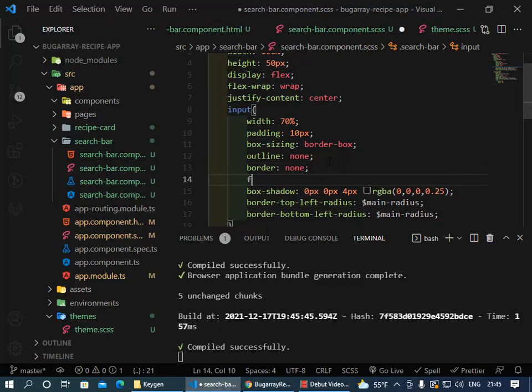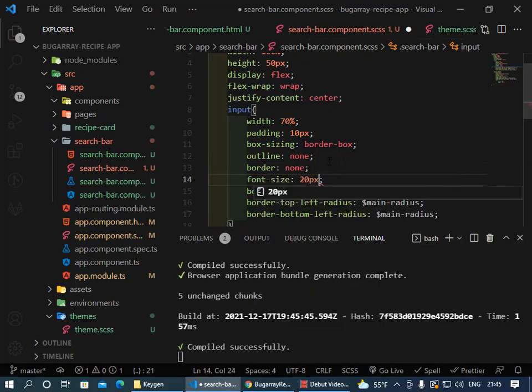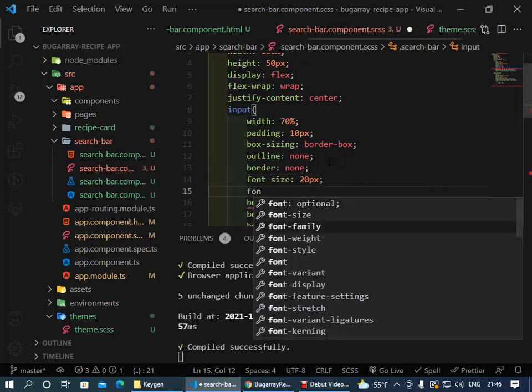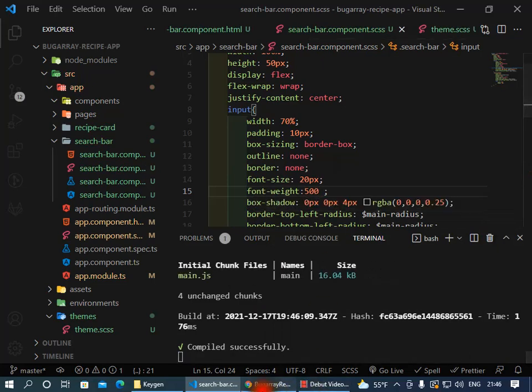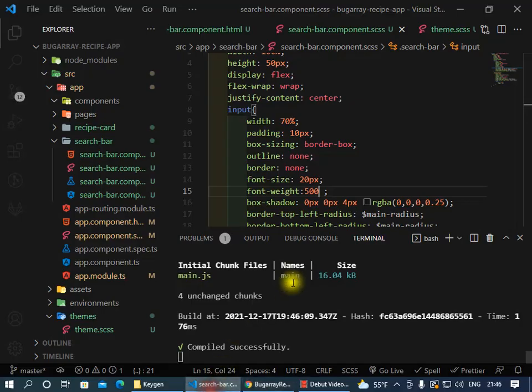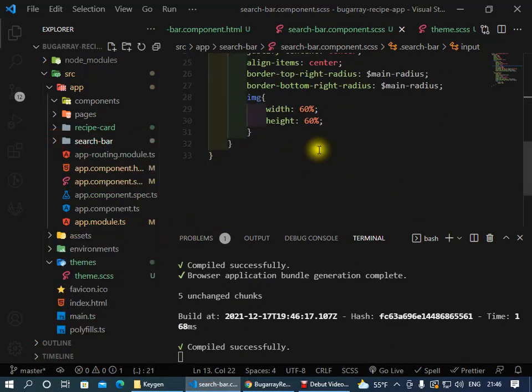So we've got our nice search bar over here. What we can do is increase our font size to probably 20 pixels, and our font weight, not font family but font weight, we'll make that 500. I think 500 will do the trick for us. So yeah, I think that's fine. With that being done, we are done with our search component.